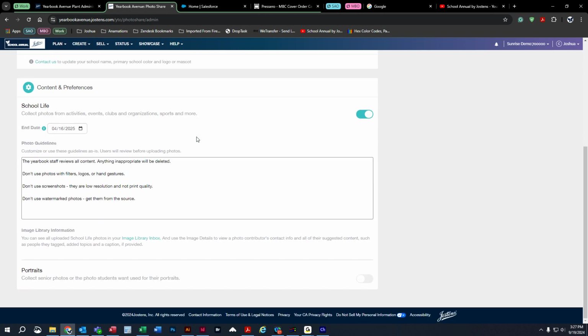So right here, we're just going to scroll down to the main part. First is the content and preferences, and we're going to talk about school life. School life is where all your candid photos are going to go. This is for activities, events, clubs, sports, field trips, assemblies, whatever random event you may have at your school. This is where all the information is going to go.